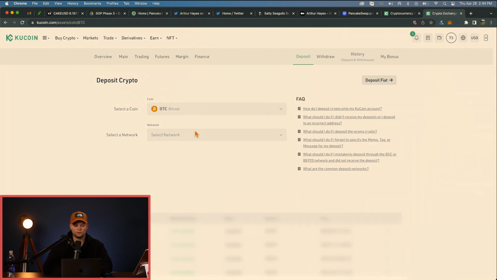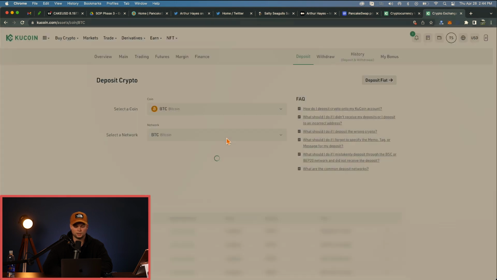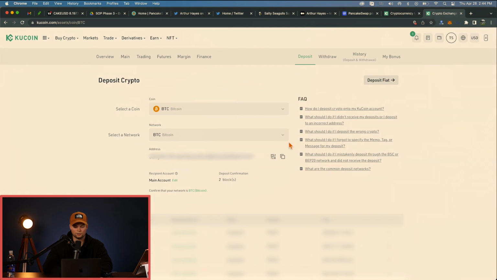From there, you select the network. Obviously, you're using a Bitcoin network. I think there are some other ones you can use, but this is the one I use. And then you're going to copy the address, and then paste that address into Cash App. So now that I've got the address from Qcoin, I'm going to tell Cash App to send that $50-something to my Qcoin account.